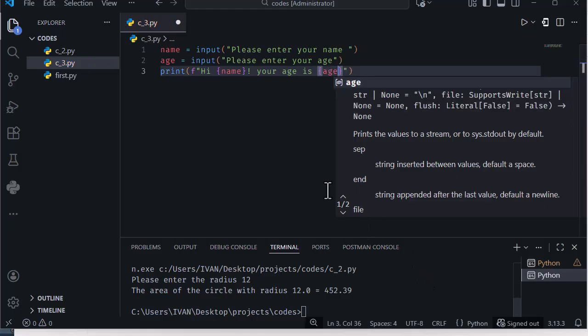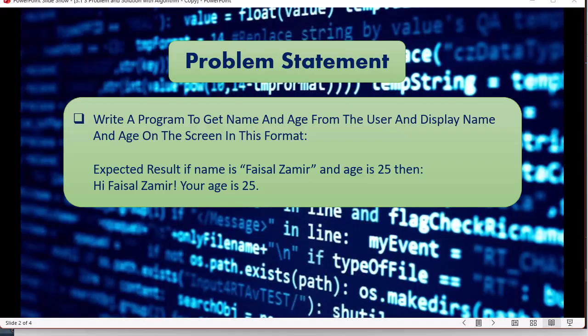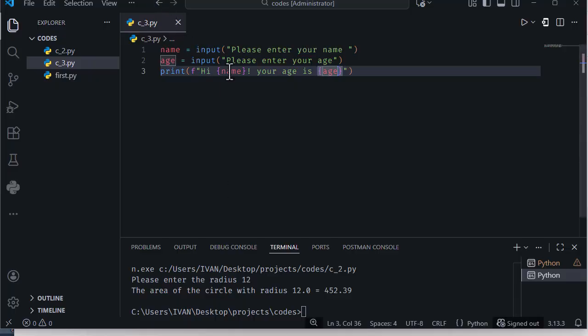So let me show us what we are asked to do. So hi, the name, exclamation, your age is this, full stop. So hi, the name, exclamation, your age, this is capital letter, your age is, then a full stop here. So let me save and let me run this code.